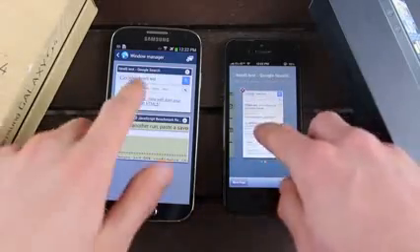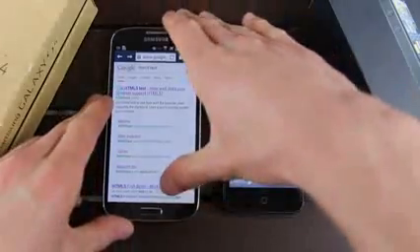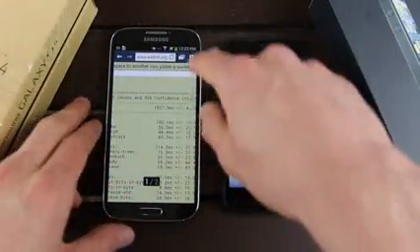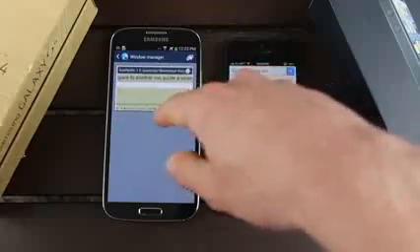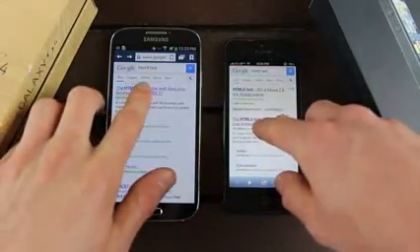We're just going to do a simple HTML5 test for mobile browsing on these two devices. Let's go ahead and just open up the top site there. I accidentally switched over to the other tab on the S4, but let's go ahead and go to the top site right now.